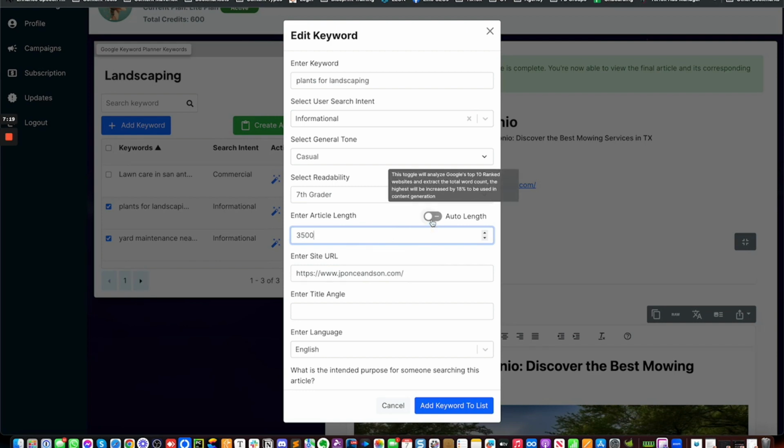If you don't know and you want Chadix to determine the best length for the keyword based off of SERP analysis, which is search engine result pages, if you want to say, you know what, I don't know what the optimal length is, take a look at my competition for this keyword and just do whatever you think is best, then you just click on auto length and it'll do it for you.